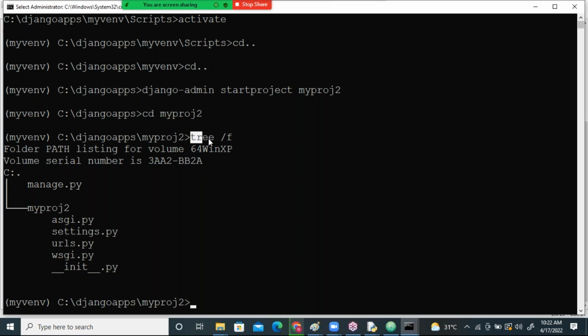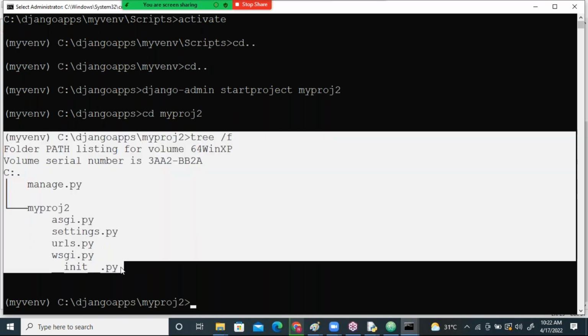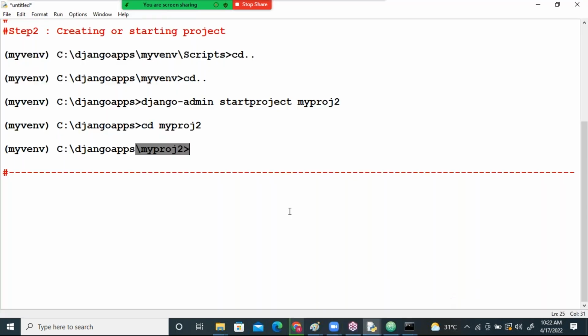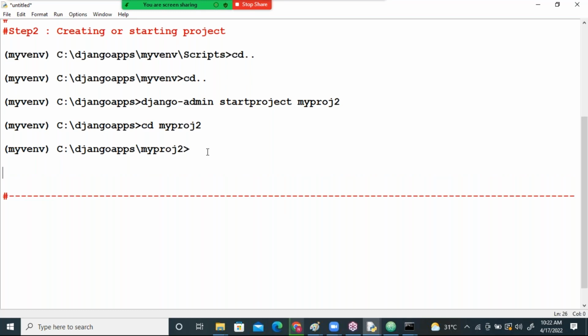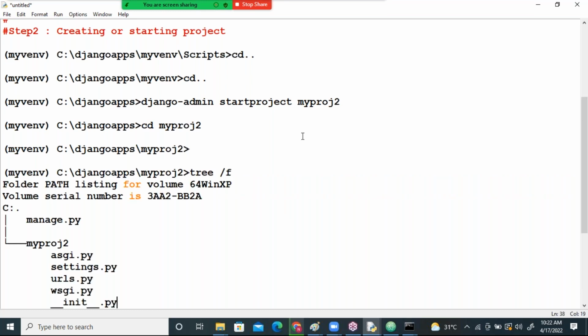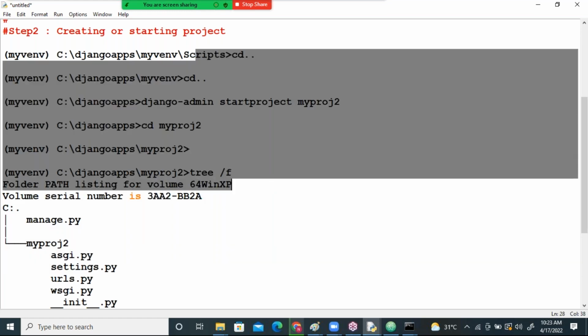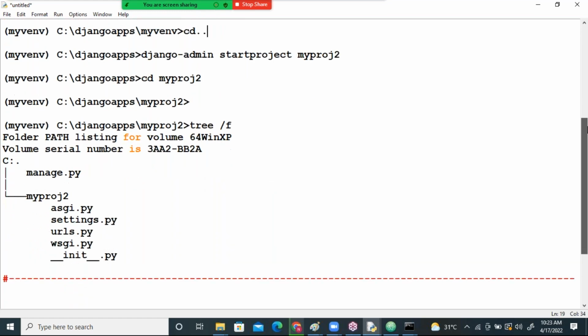For some of you the command won't work, not a problem. See whether this project folder is created or not. Ctrl+C, I'm copying this also, the structure. If you want to check after starting the project, Ctrl+V and paste it here. Don't think there is some huge coding here. Just what I did: started the project and saw the structure, right?